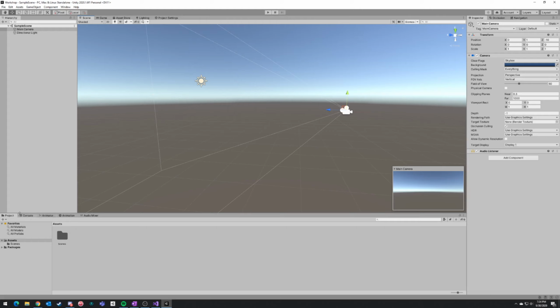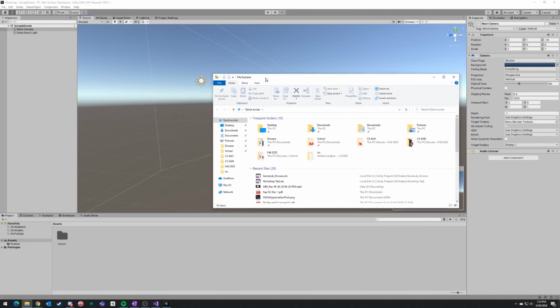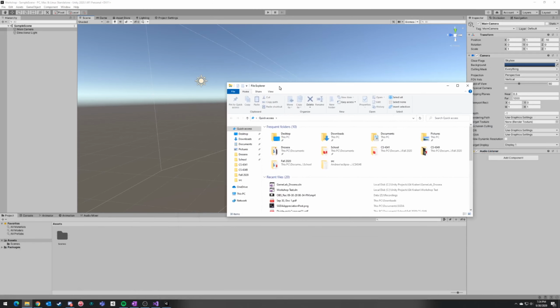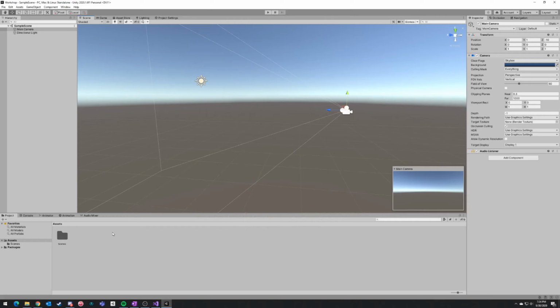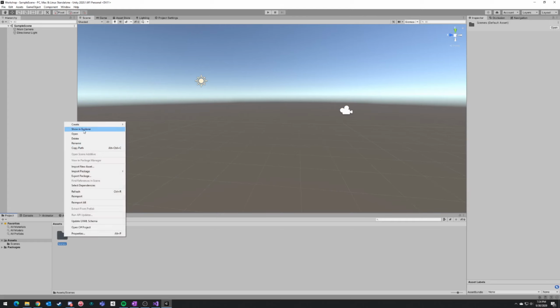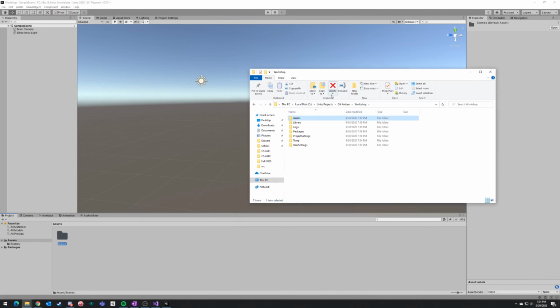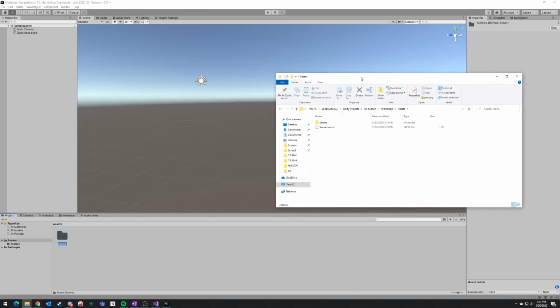Down here is our projects tab and the assets folder. Think of it like Windows File Explorer. It's this, but in Unity. It holds all your assets, your models, your scripts, and everything is in here. It's just a file structure as a part of Unity.